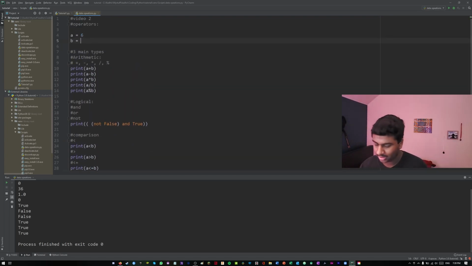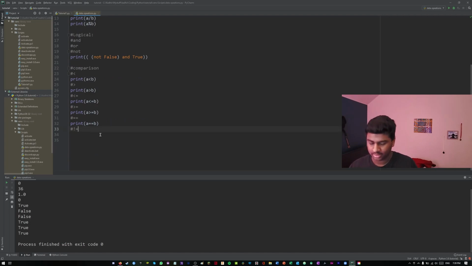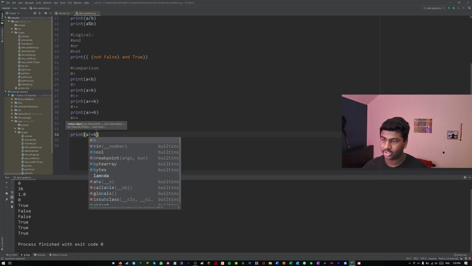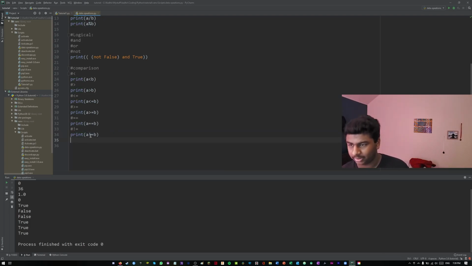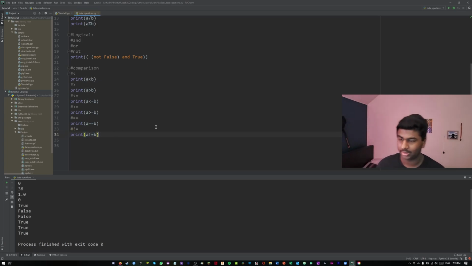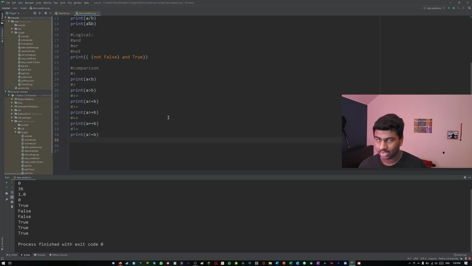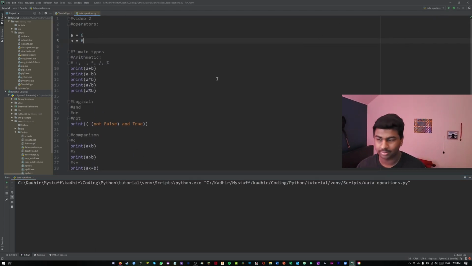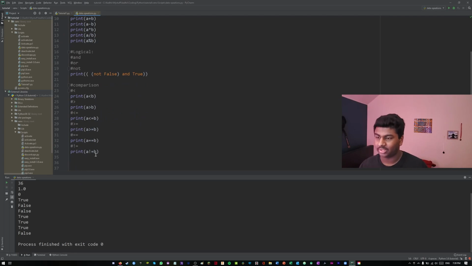I'm going to go back in here and change it to 5. And when we do print a not equal to b, and also to get the not equal to symbol, we're going to do the exclamation mark and then the equal to. And when we run the program, we get true for this because 6 is not equal to 5. And if I go back in here and make it 6 and run the program, we're going to get false because they're both the same value.